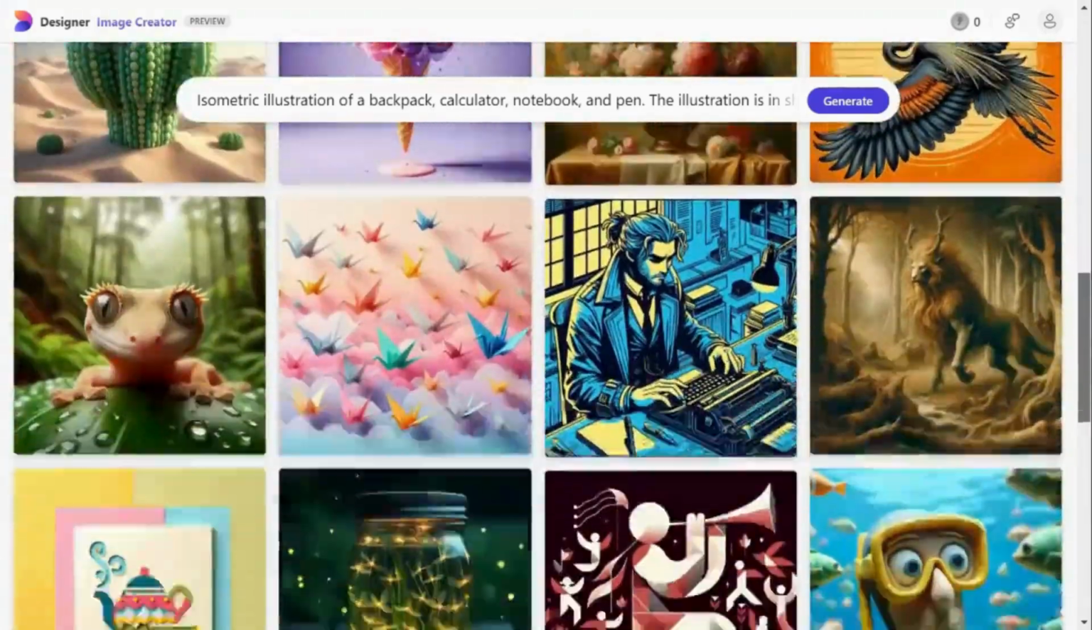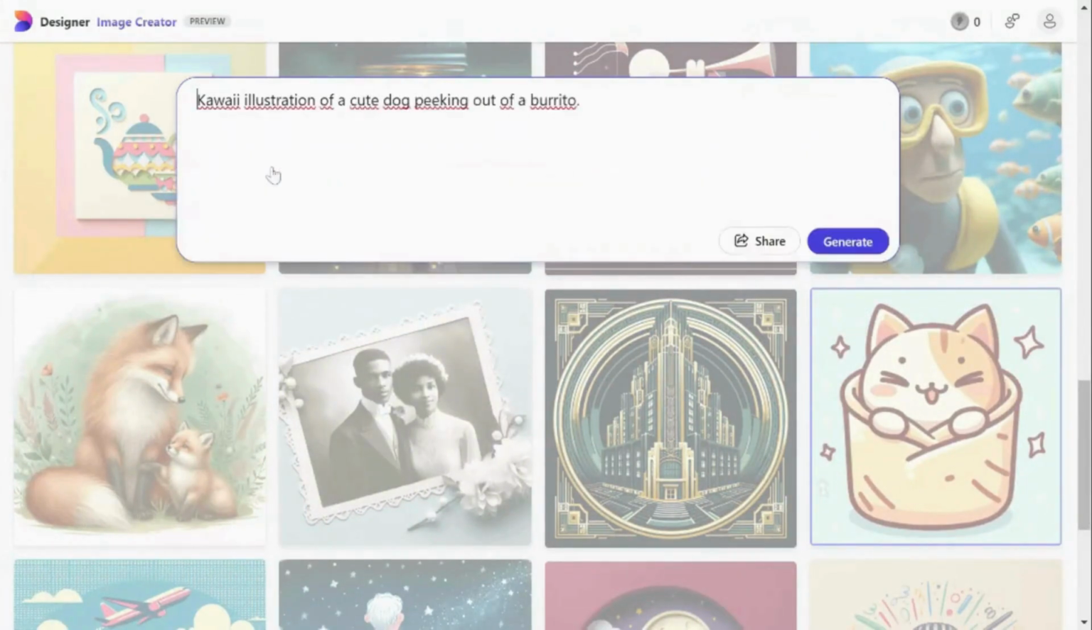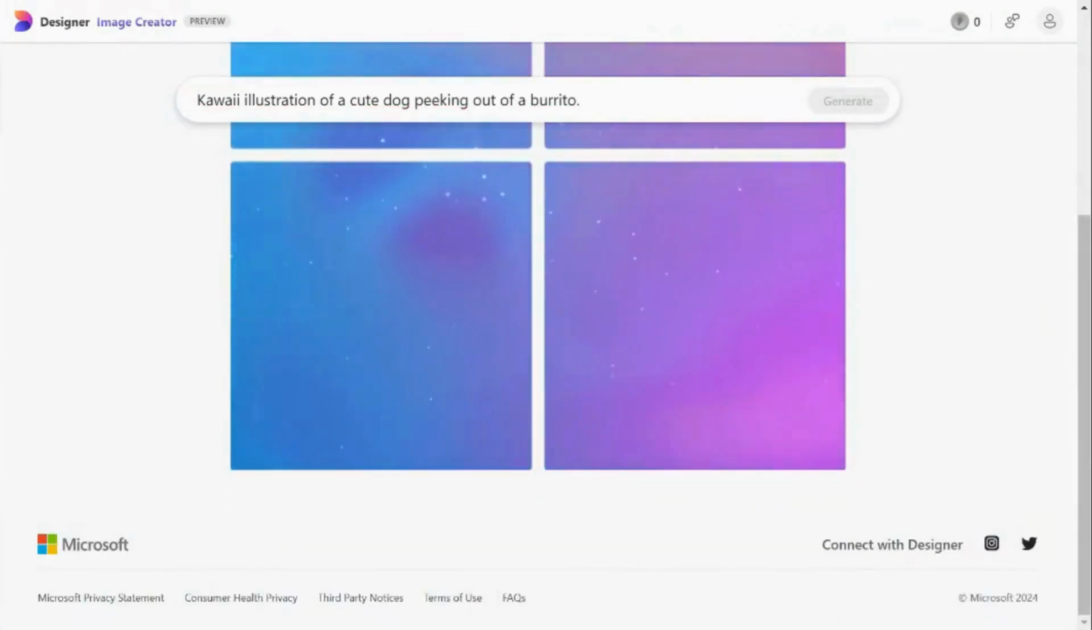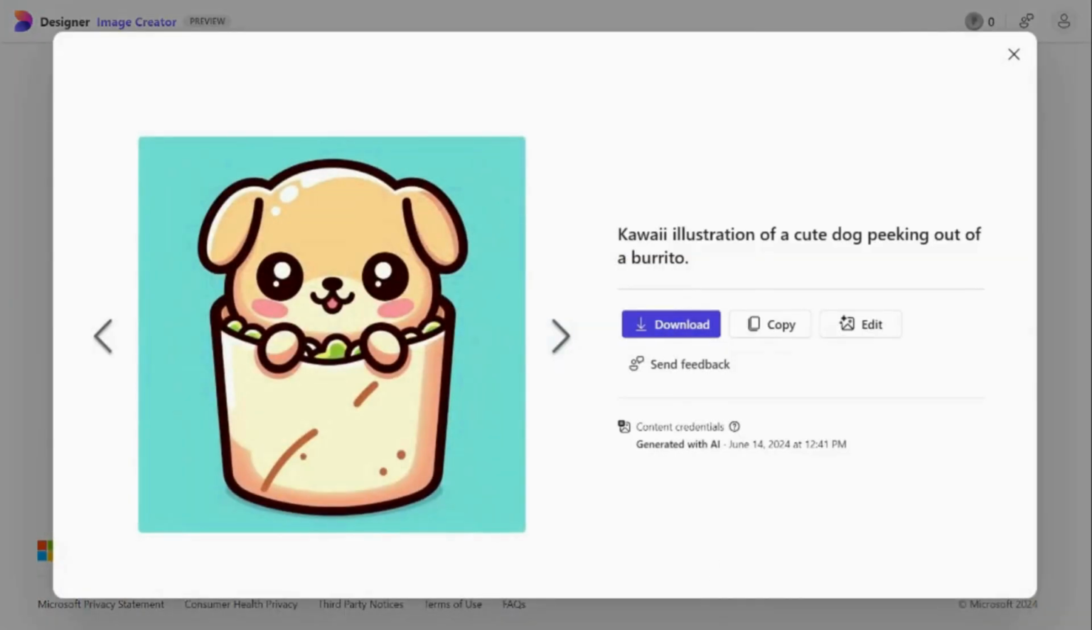Browse through the templates and click on an image if you want to use it. Fill in the blanks to edit your prompt. If you want to change other parts of the description, select Edit Entire Prompt. Then, click on Generate. The Image Creator will generate 4 images you can choose from. Click on one of the images to enlarge it. From here, you can download, copy, or edit your image.